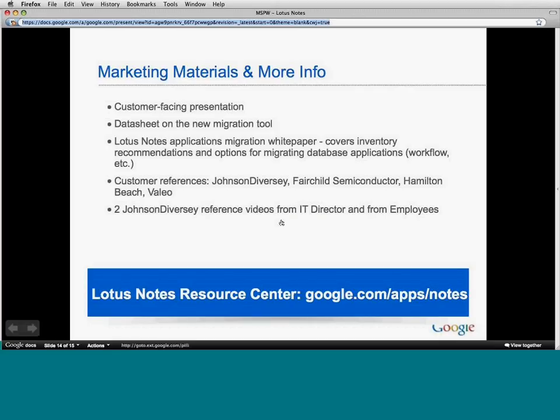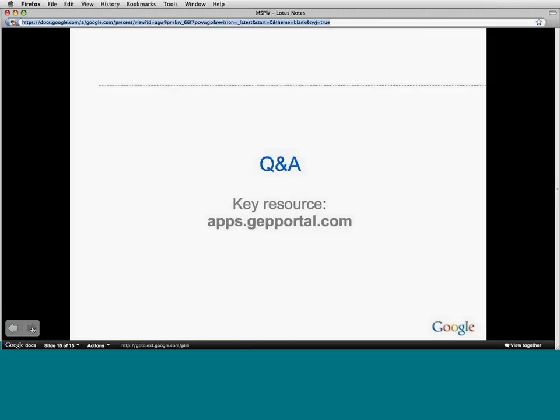There are a bunch of resources available for you at google.com/apps/notes. There's a customer-facing presentation that you can show. There's a data sheet on this migration tool, just a one-pager. There's a white paper that we released on the 14th, and that talks about a process that you can bring to your customers to introduce them to how to inventory your existing Lotus Notes apps and what's available for you to migrate various types of applications. There are also a bunch of customer references, including two videos from Johnson Diversey. There's also a video of this tool in operation, so you can show your customers how it will work, and they can get a sense for how straightforward this is. And those first three bullets will all be posted on the apps.getportal.com website today as well.